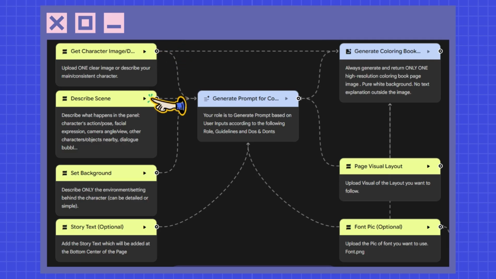2. Describe scene. This node holds the action, like Leo kneeling with a magnifying glass. 3. Set background. This defines the room so the background doesn't mess with the character's face. 4. Story text. This is vital. We take the lines Gemini wrote and put them here.